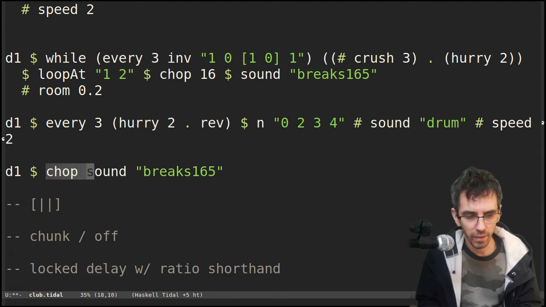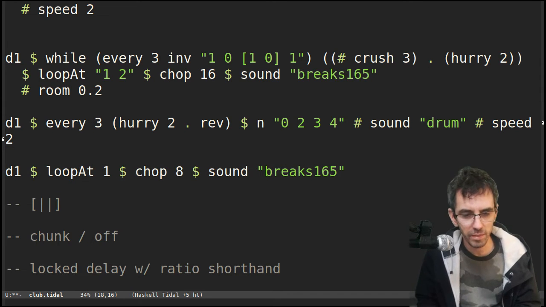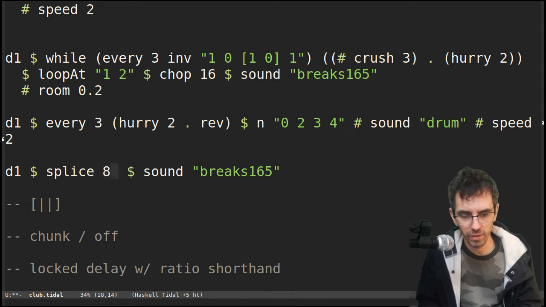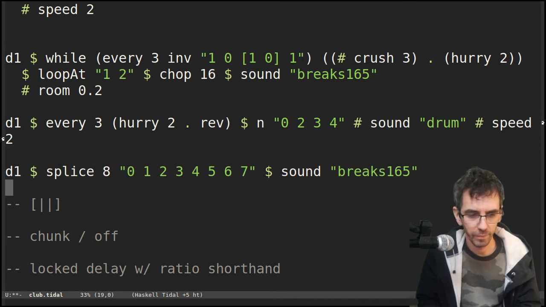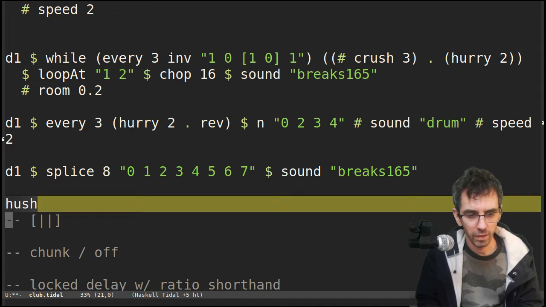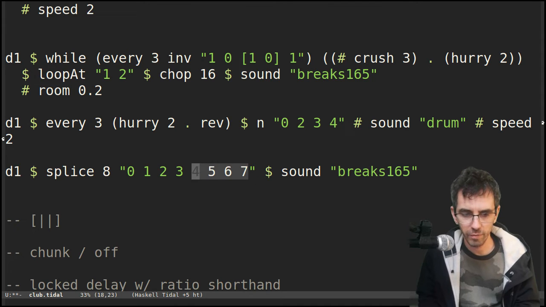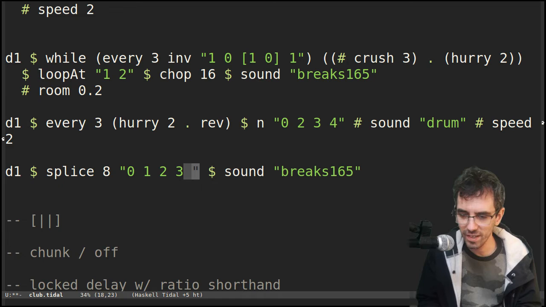So we already did chop, and then loopAt, which makes it line up with the cycle by adjusting the speed perfectly. But another way of doing that is splice. So here I've actually said cut it into 8 bits, and then I've got a pattern of those bits. So if I just had the first 3, it would actually slow down and just play the first 4 of them. 4, I said, 3.